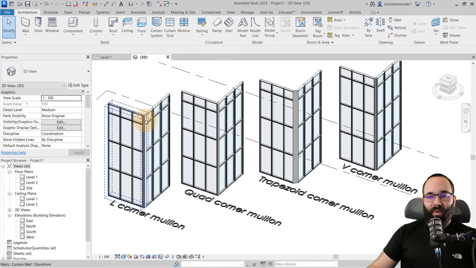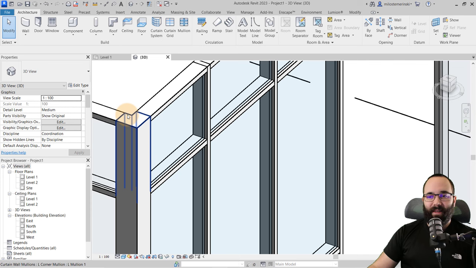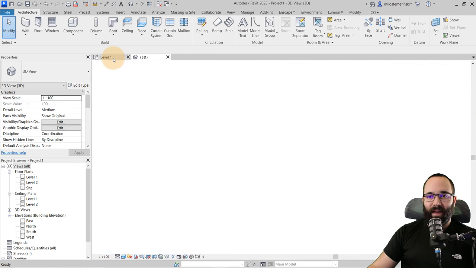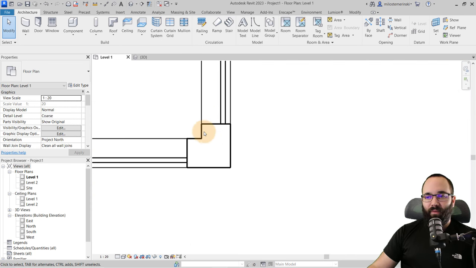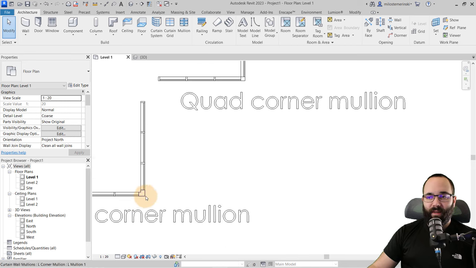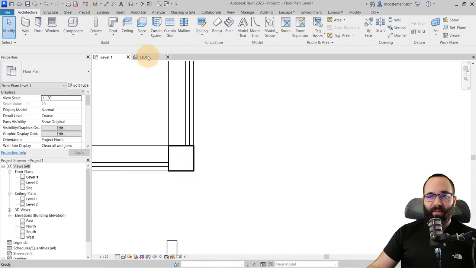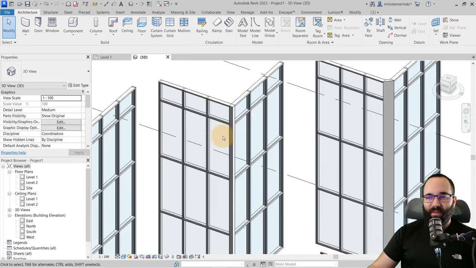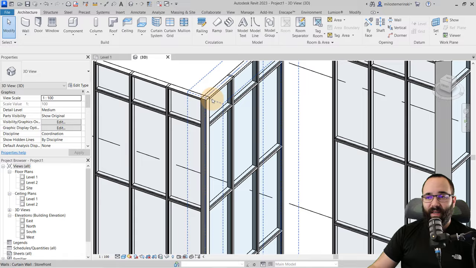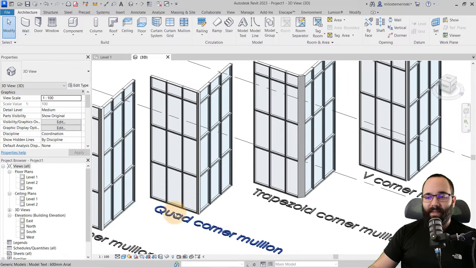So basically the first one that we have created was the L corner mullion. It looks like this. So basically that piece is shaped like an L. Here in the level one floor plan, this is what that looks like. Then we have this quad corner mullion, which is basically like a simple square. I think that looks perhaps most elegant out of all of these. So just a simple square, and that's the quad.